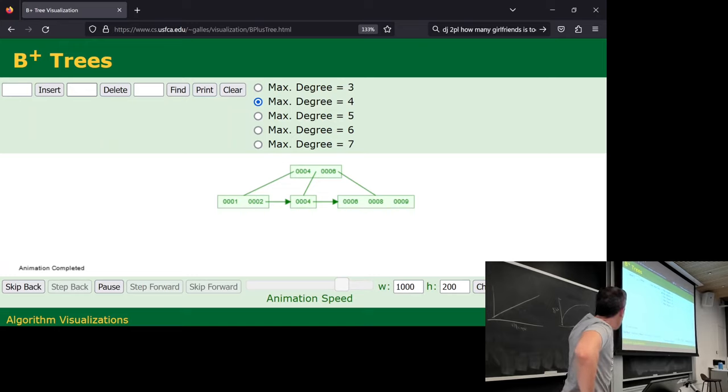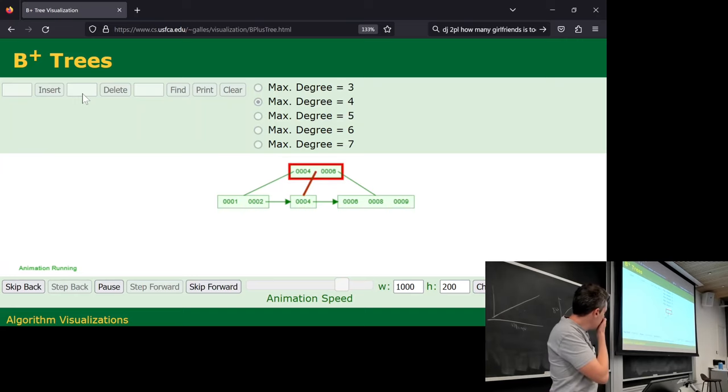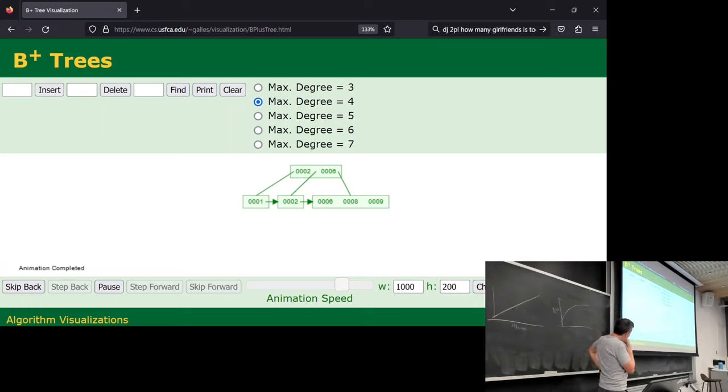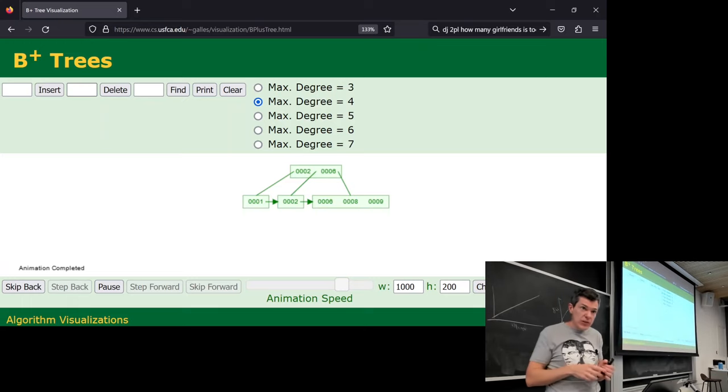What's that? Is it the floor of the half, so it's one? Yeah, I think it's the floor. So I delete four, let's see what it does. Yeah, there it goes, there it steals. So this animation doesn't follow the textbook exactly. It's not wrong, it's just different ways to do things, depending on how aggressive you want to be on certain optimizations. But as long as you get the high-level idea that you could steal. You still have to update the parent when you steal, because that's going to change the boundary points.